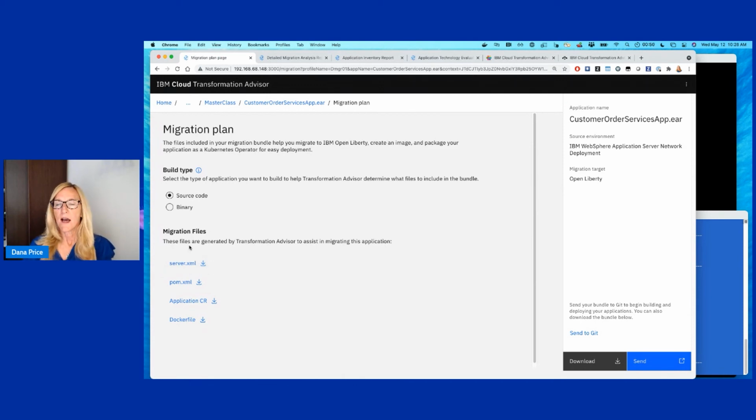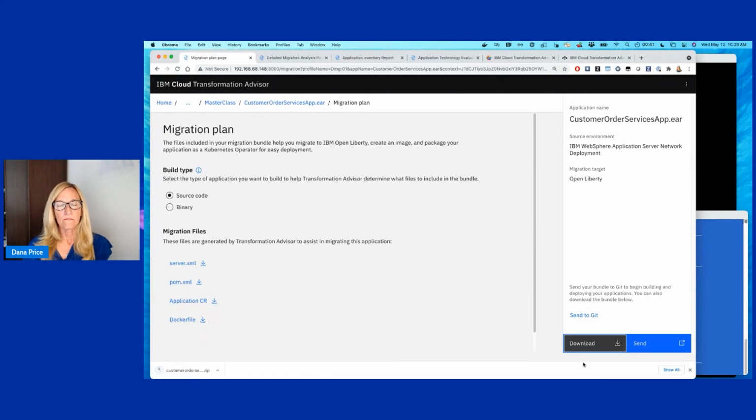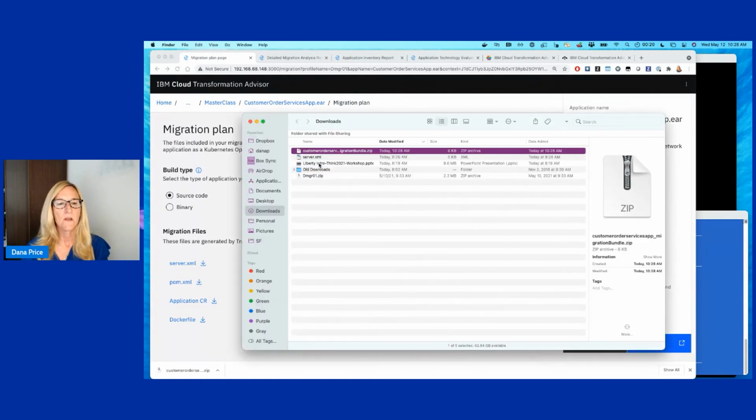And then you can as well download all of this into your browser system, or you can send all of this into Git, or we can set you up as a starter, so a little bit of an accelerator for your application developers to have a location to be able to start working on this application. So let me show you the contents of that migration file.